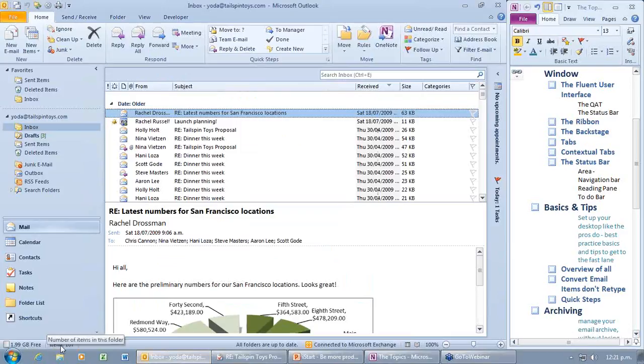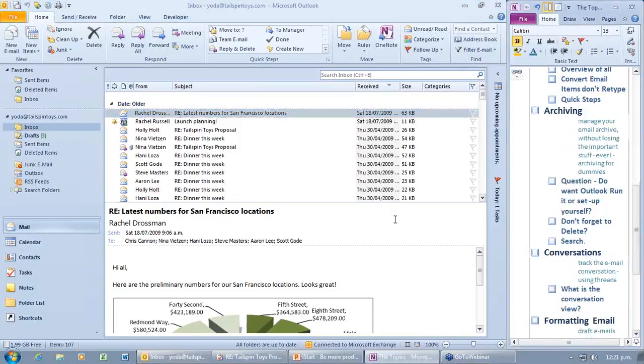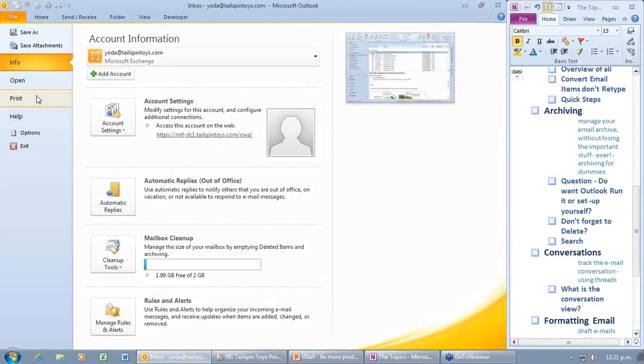Notice that in my email box on the status bar, I have got 107 items. Now, we can go and archive. You can see I've got the little question down here: do you want Outlook to run it, or do you want to set it up yourself? Now, the previous iStart lunch was all about being productive in email. And I'm still firmly of the belief that you should just be keeping your email box clean and deleting as much stuff as possible.